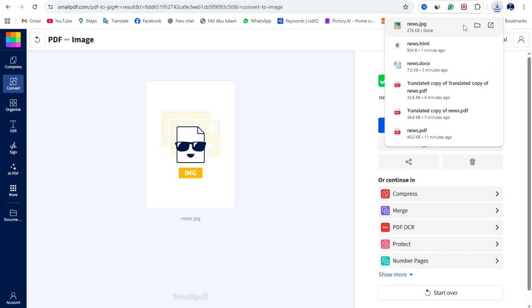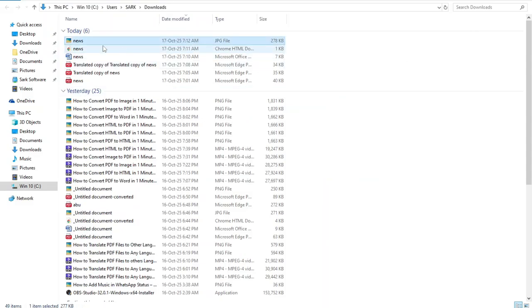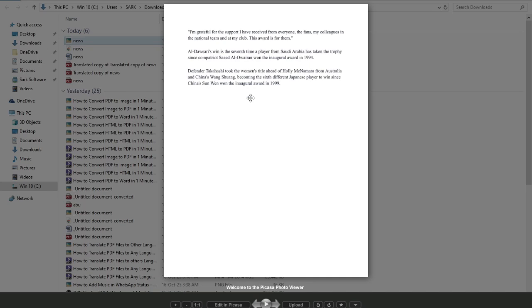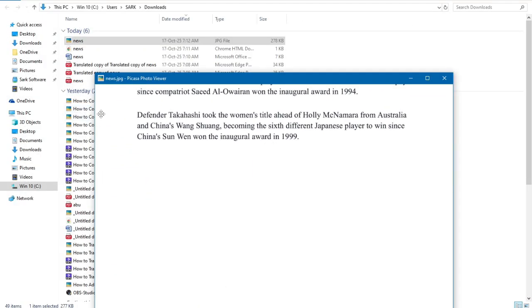Wow, it's already downloaded to my computer as a JPG file. If I open this file, you can see, wow, it's very simple.